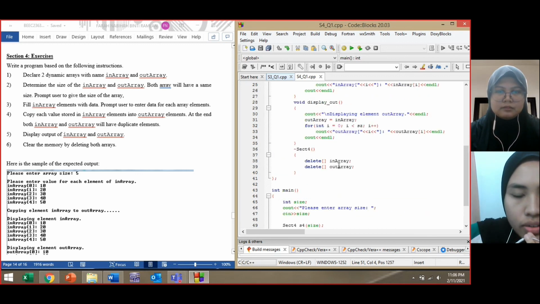And then after that, the destructor will delete the array, which is in line 36 until 39.